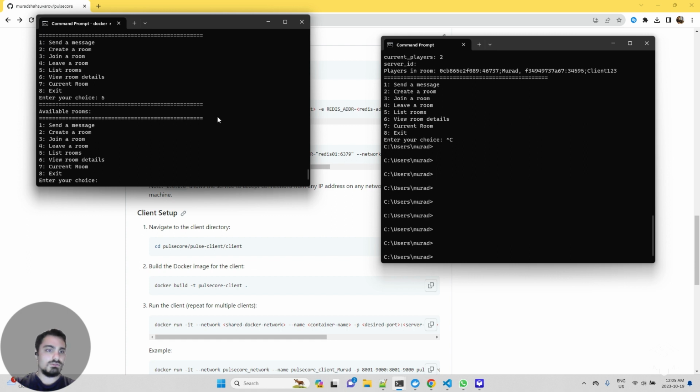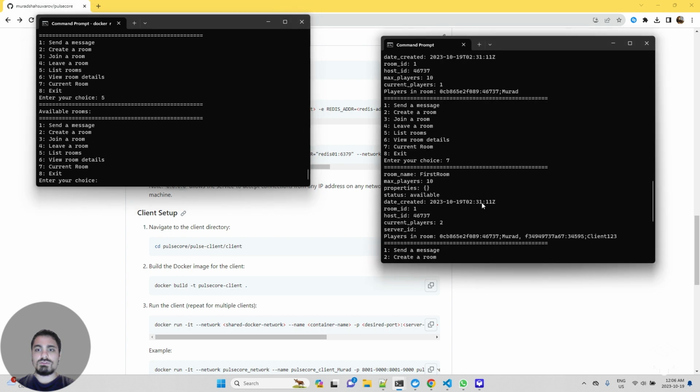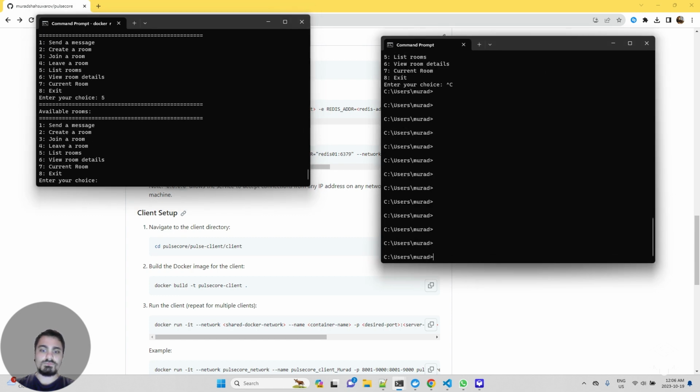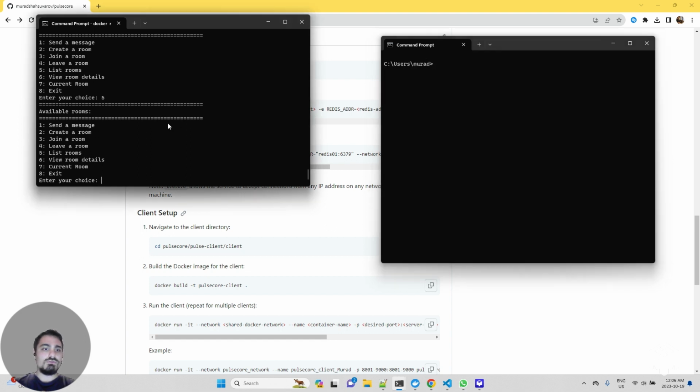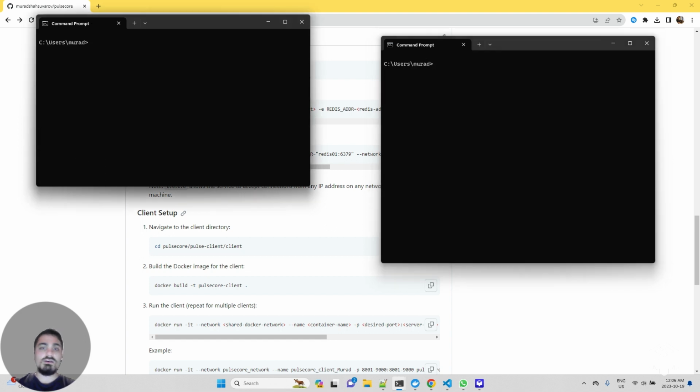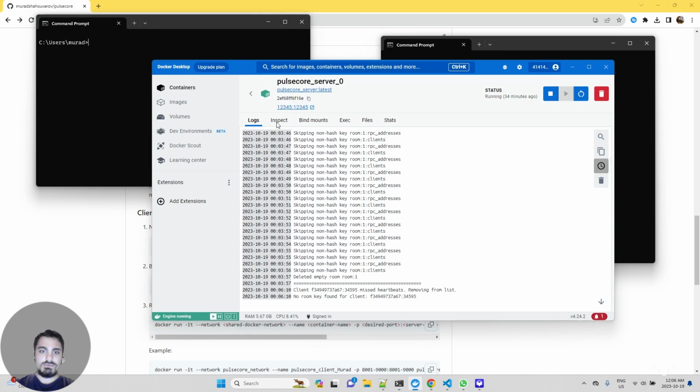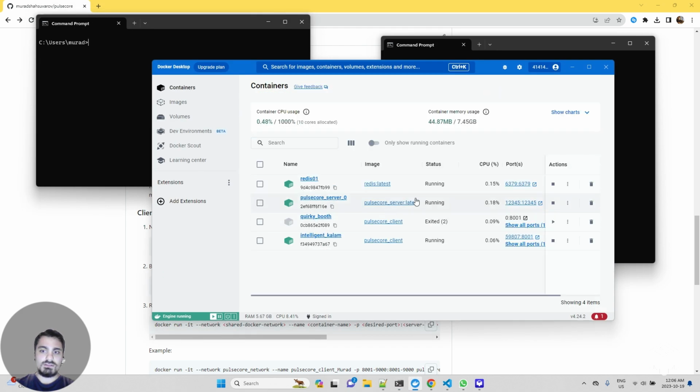Next, we can list the rooms. I showed you the current room, join room, create. So this is how it works. If we terminate the clients, the clients will be deactivated. That's the first one. Client will be deactivated this way. So that's actually a pretty flexible solution.